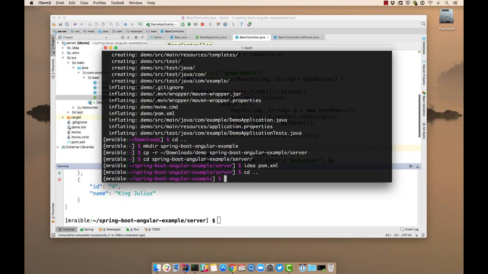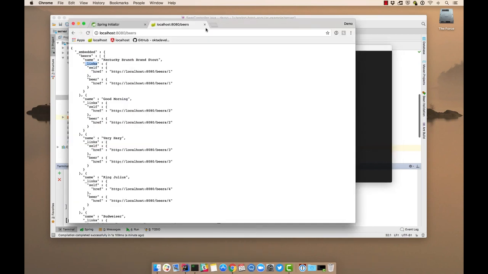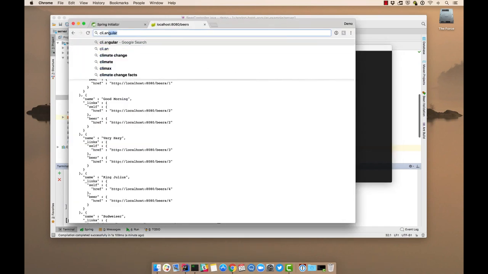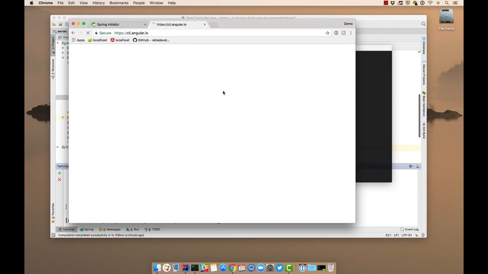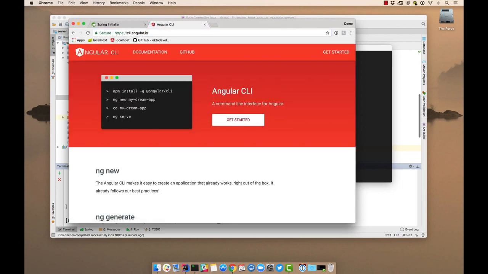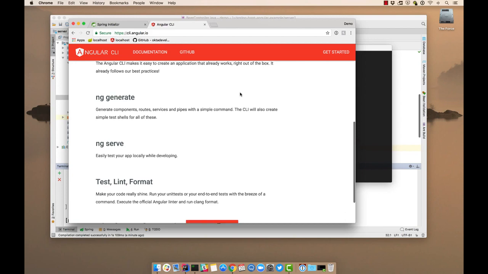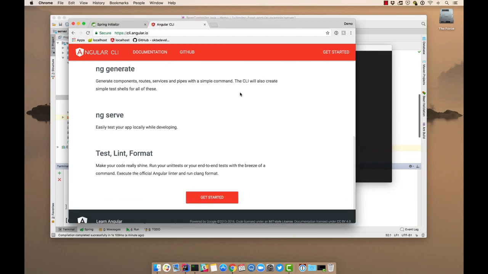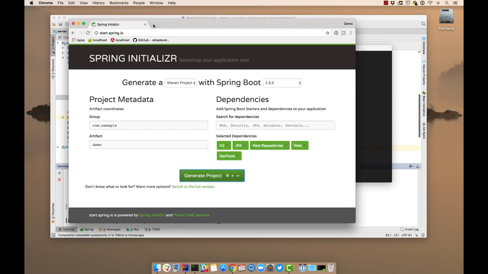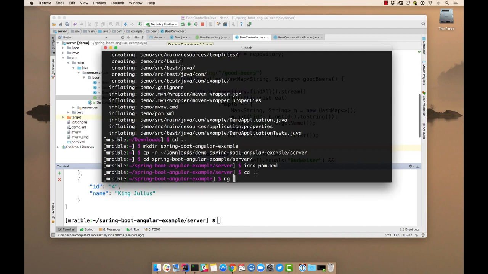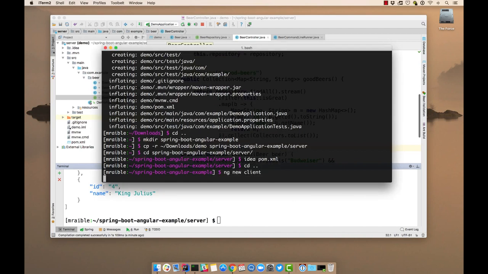So we'll use Angular CLI for this. If you're not familiar with Angular CLI, you can go to cli.angular.io. And you can see here, this is how you install it, npm install -g @angular/cli, and then you can basically ng new to create a new app, cd into it, and ng serve. So it also allows you to do generation of components and testing, linting, and formatting. So we'll ng new client.